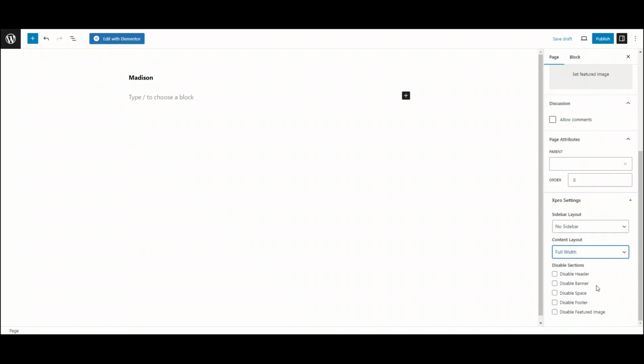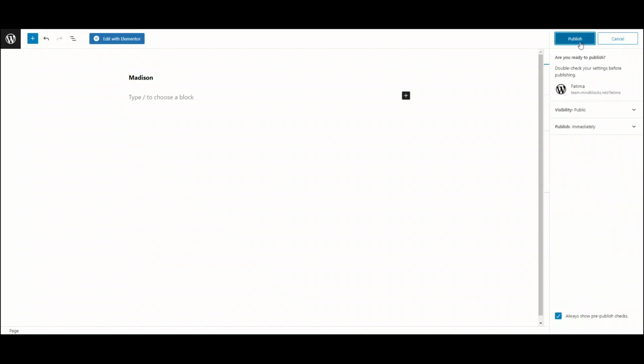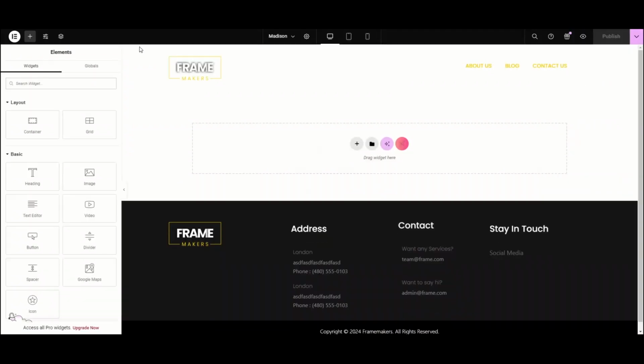Now we will disable the sections that we don't want to show. Let's disable the banner and space. Now click on Publish and edit with Elementor. As you can see, we're already having this header and footer, so we don't need to make it from the start. I've enabled this header and footer from the theme builder on my entire website.